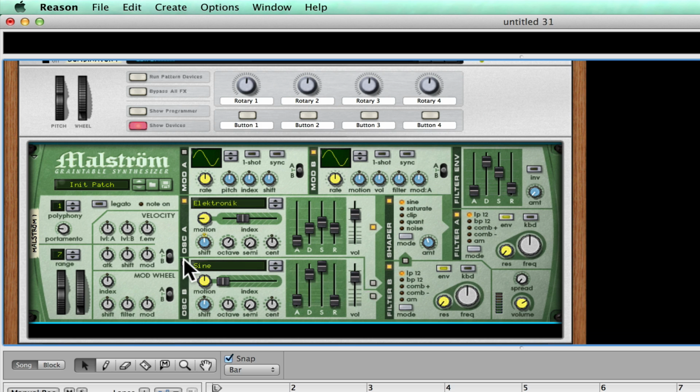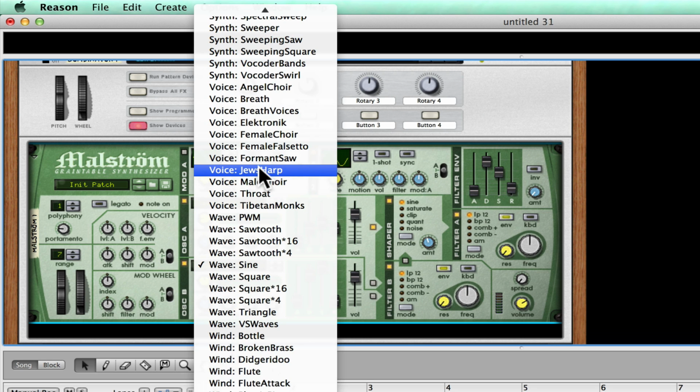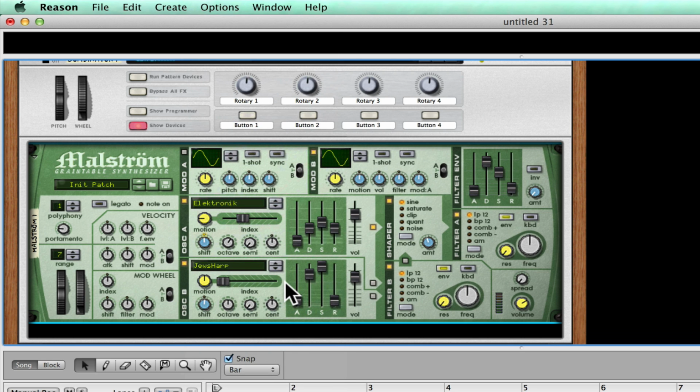Now let's jump back over here and go to oscillator B and turn this puppy on by clicking this number right here, and we're going to select the Jew's harp. And this one is going to have an index of 47. This also needs to be exact. So if you can't get 47, remember the Shift key trick. And our motion is going to be at -8. And our shift will be at -42. Now, this octave we want to bring down to 3.